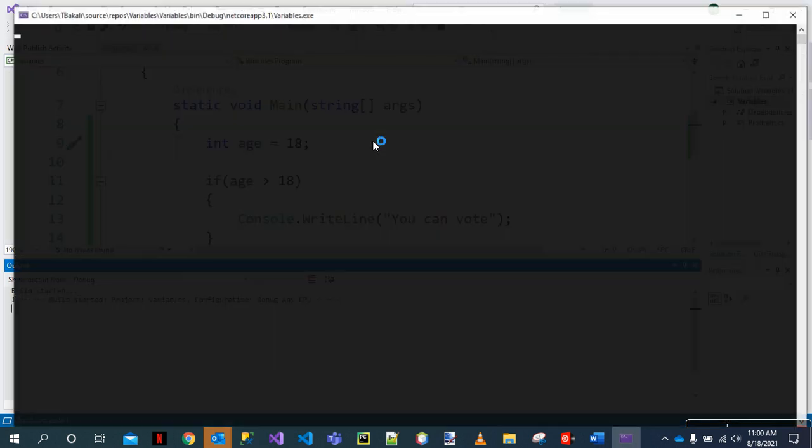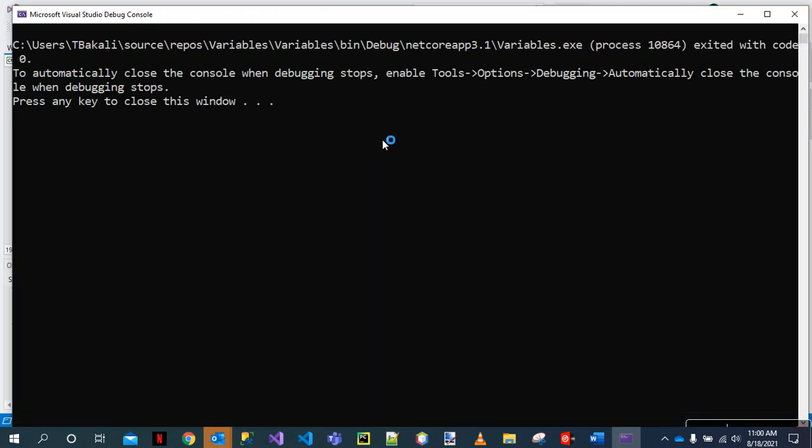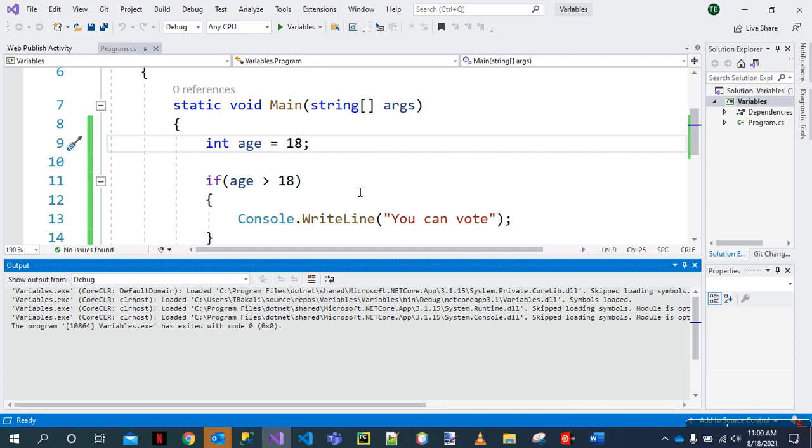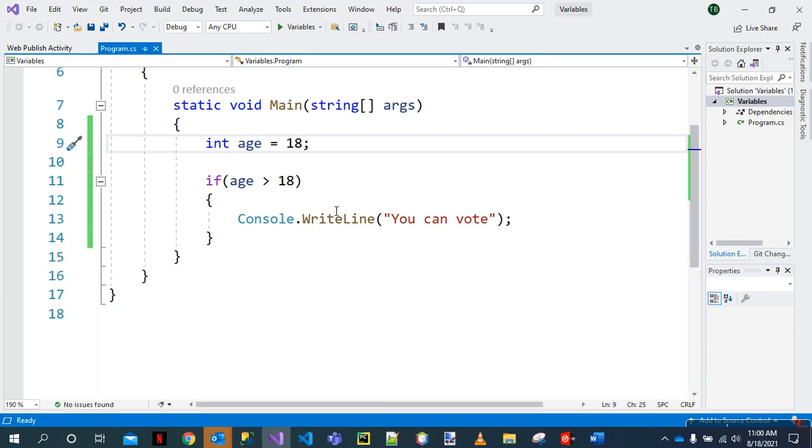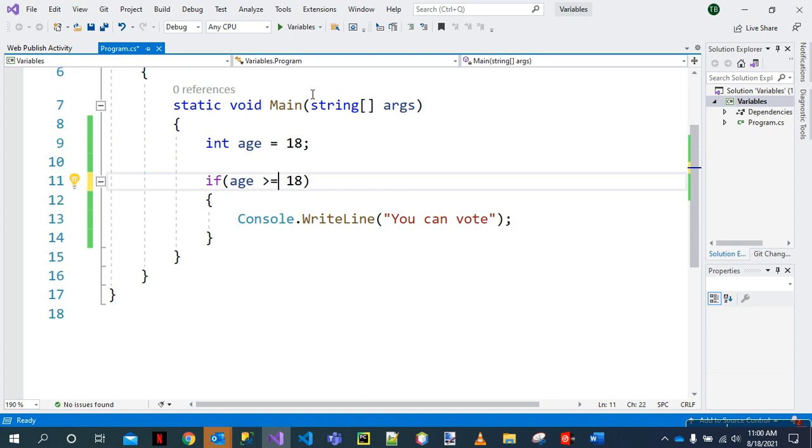Let's see. No results. That means the result was false. 18 is not greater than 18. But then, what if you are 18 by that year? Can you not vote? Remember, you vote from 18 going upward. They don't say you must be above 18. Once you turn 18, you can start voting, right? But we are already saying you are 18 here. Why are you not able to vote? So we must also include an equal sign. But the way I want to introduce it is to say, we don't have to include it in the same line. We have to say, or.